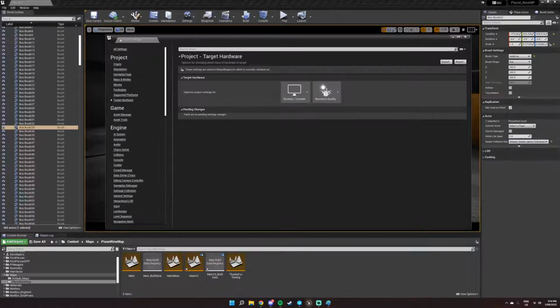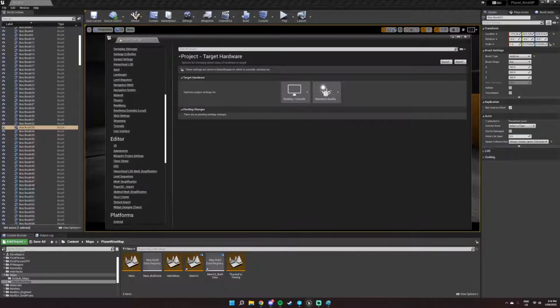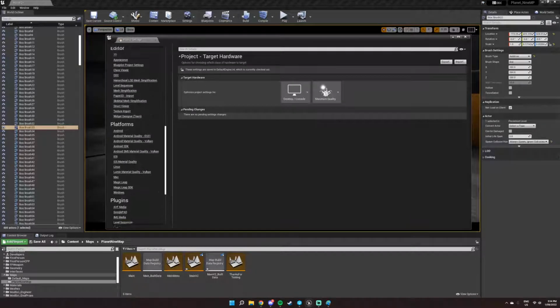And then the last thing that we're going to do in here is scroll down all the way to where it says platforms.